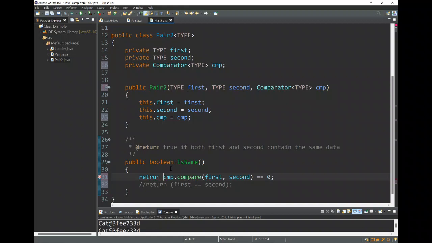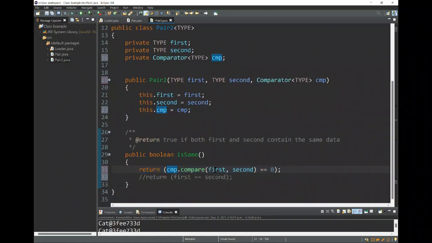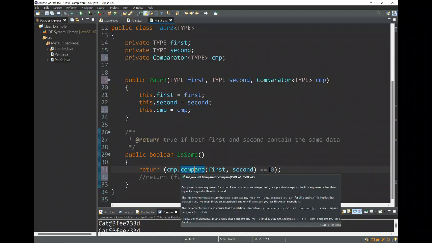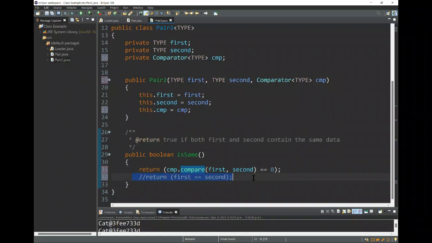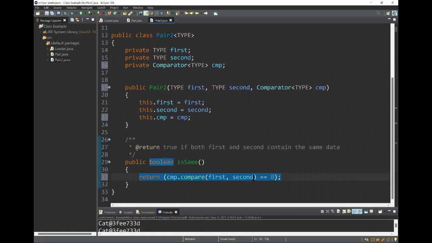And to make this a little bit more readable, I'm just going to add the brackets right here. So now this is equivalent to this, except I don't know how to spell return when I type too fast. But now we have cmp.compare of first and second. We know that this is supposed to return 0 if these are the same, so we compare it to 0 and return it afterwards. And this is kind of everything from these notes now coming together.